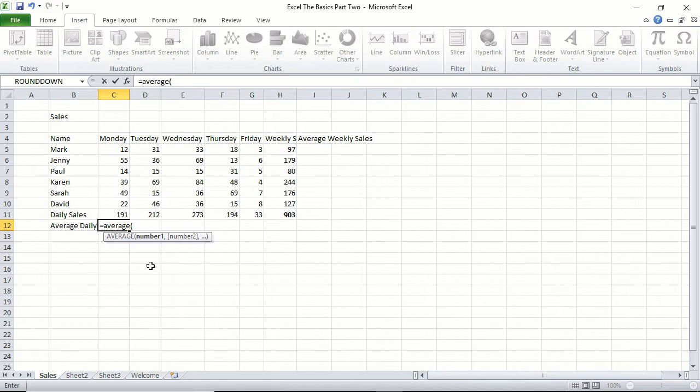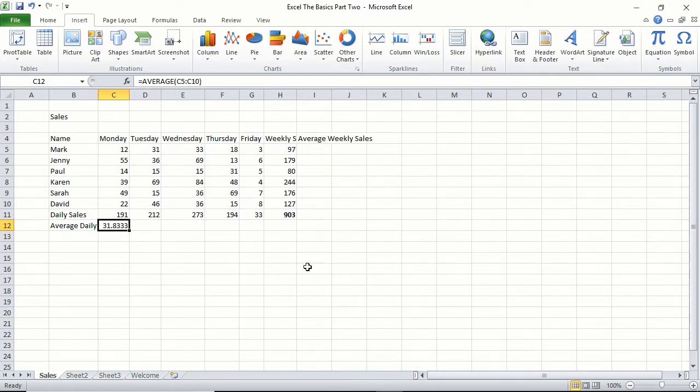And another way is to simply use your mouse and drag, holding down your left key to where you want to go, and again it just does it for you, C5, C10, close brackets and press return, and there you go. It's given us average daily sales for a Monday, and we want it to go across to Tuesday, Wednesday, Thursday, Friday as well. So the best way of doing that is just to move your mouse to there and drag across to Friday.